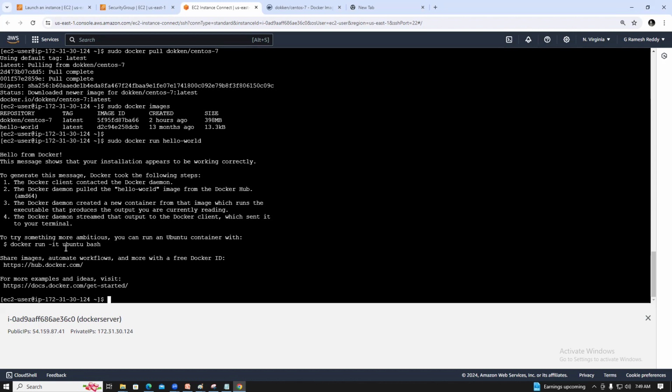To try something more ambitious, you can run an Ubuntu container with docker run -it ubuntu bash. So you will get the Ubuntu container. You will pull it by running the run command. So we can pull the image and we can run the image. That you can try.